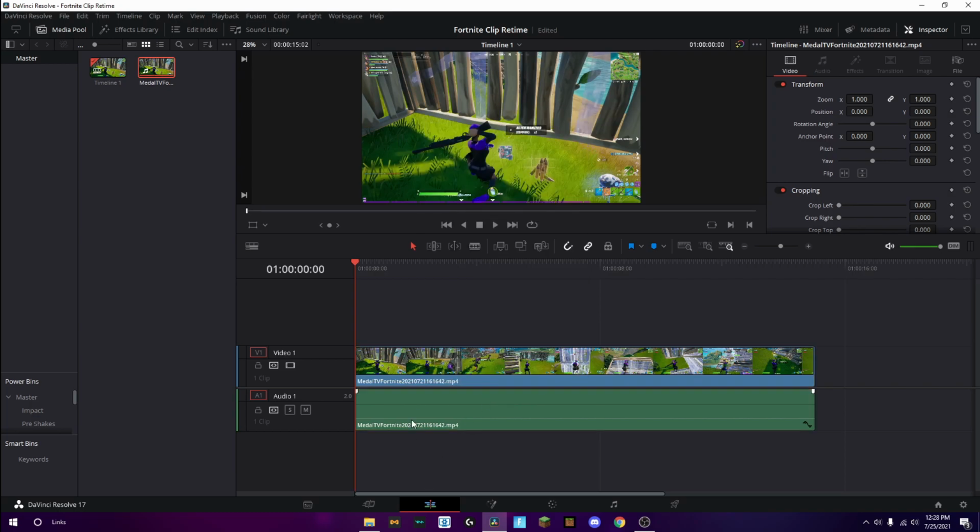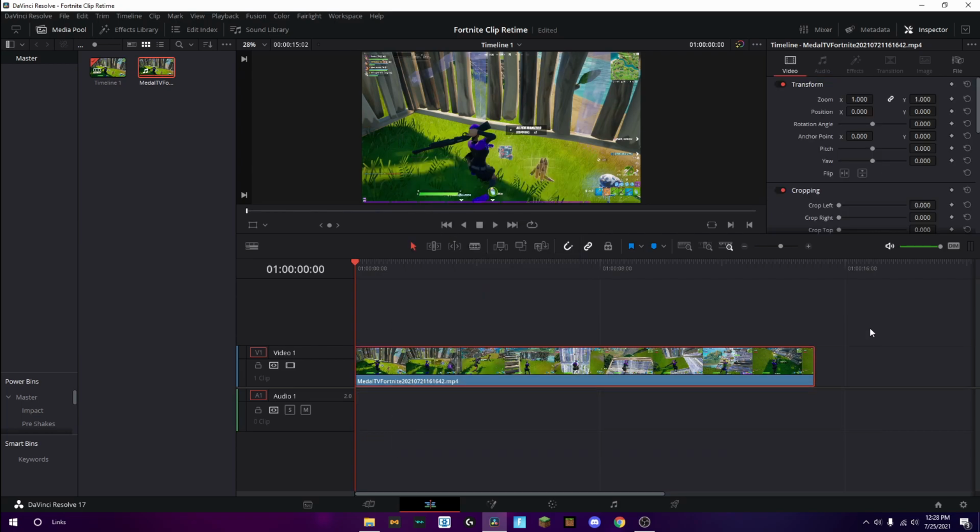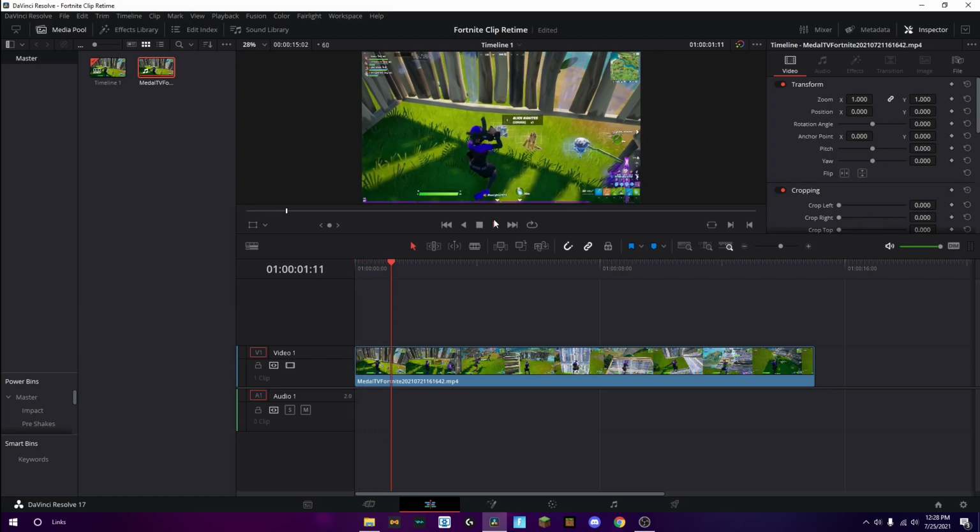Now once you've done that, right here you want to right click. Instead of clicking delete, which might delete the video as well, we're going to do Control-X, or cut. Once we cut the audio, it's only going to be the video. So let's just watch the clip when it's playing.